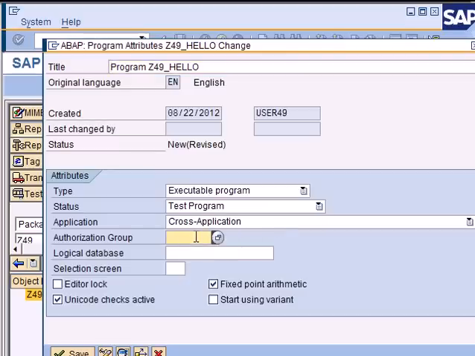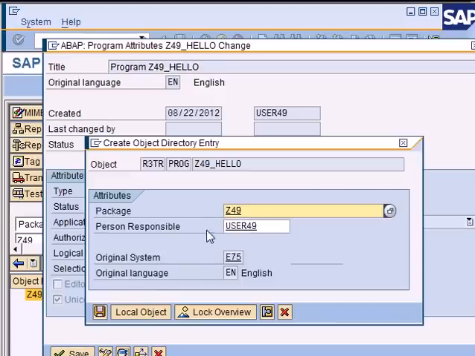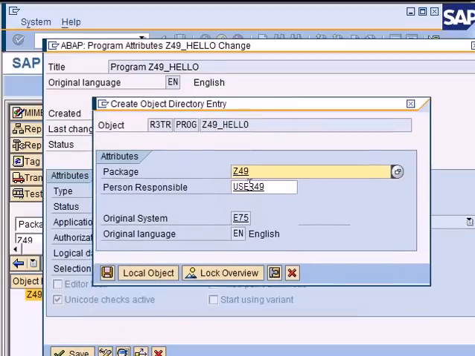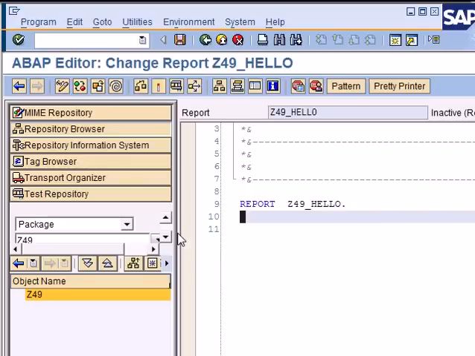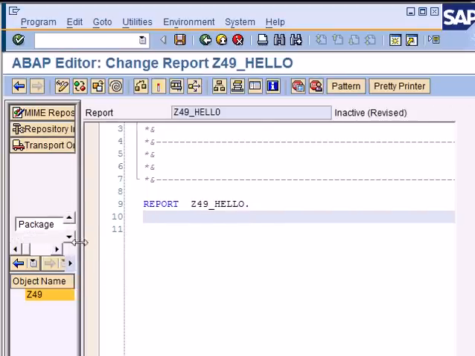I can also add an authorization group, so only some users are able to run this program. I can add a logical database or a special selection screen. But for now, I'll just save it, and I'll save it as a local object, which means it is not transportable since this is a test system. So there we go. This is the program. At the moment, it's just blank, so I need to put in some code here.